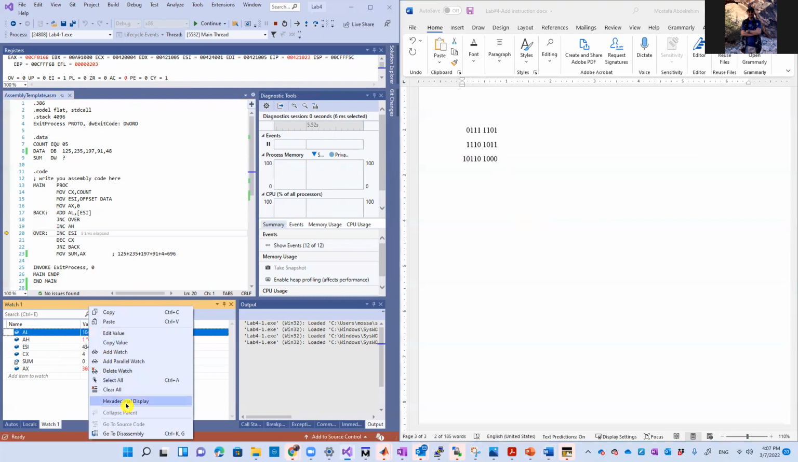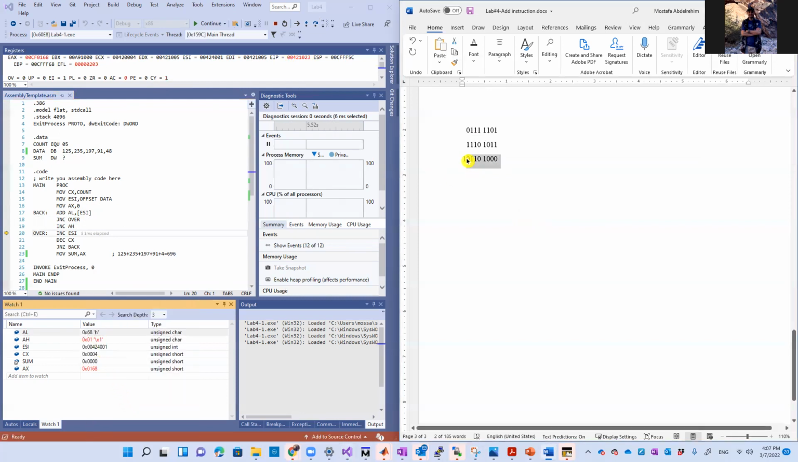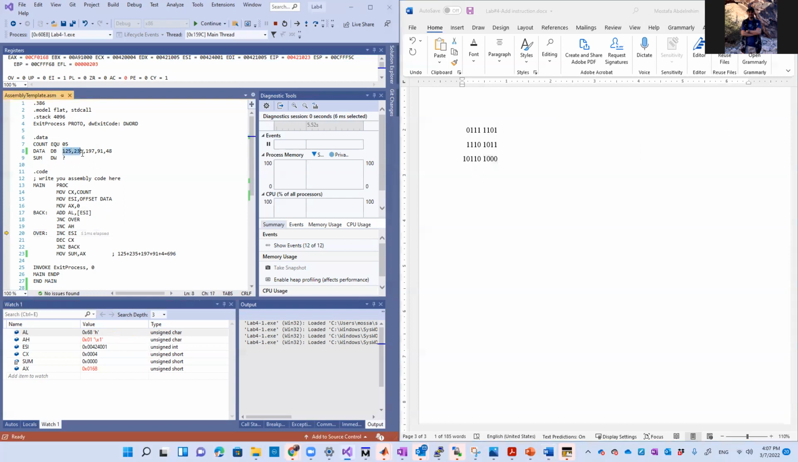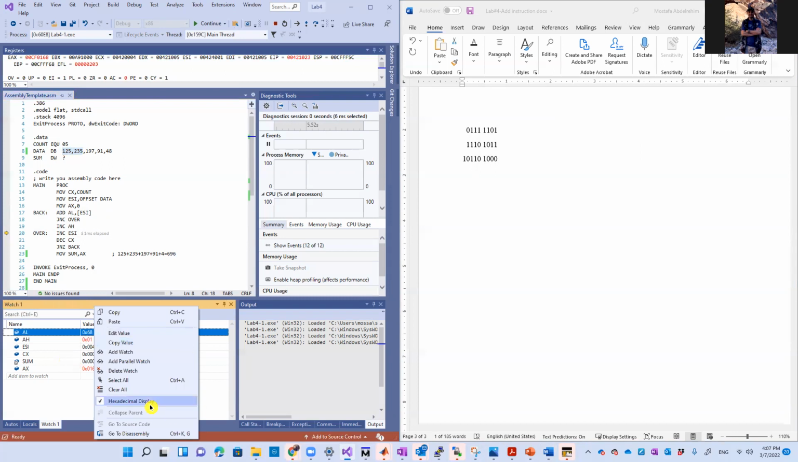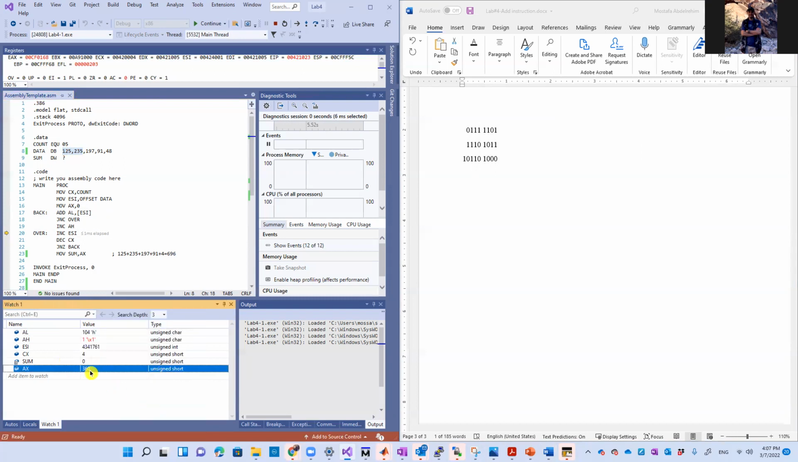So we're going to move back to hexadecimal. Yes, it is, because this is basically 6 in hexadecimal, and this is basically 8, which is 68 hexadecimal here. And remember, 125 plus 235 is 360. So if we go back to decimal, look, AX, remember, is the concatenation of AH and AL. Together, they are 360.